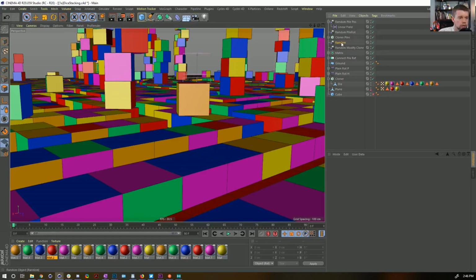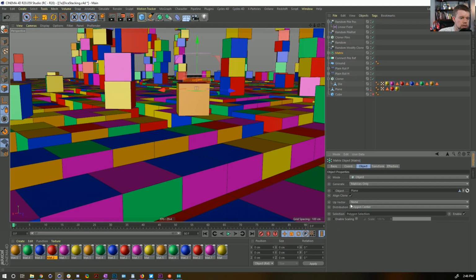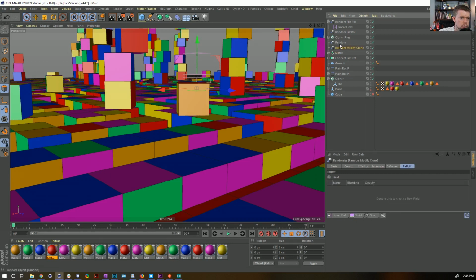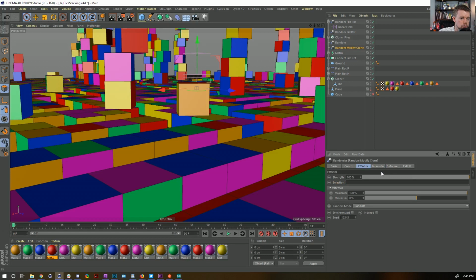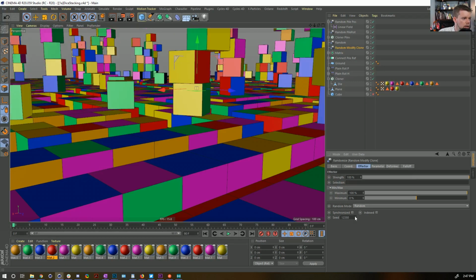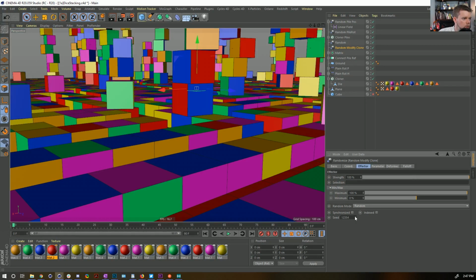And everything, of course, is set up on random seeds and completely random setups. This matrix object is cloning the polygon selection. But if we go to modify clone, that's a random, so we can go to the random seed here and click on that. Every time I click this, we're going to get completely different stacks of boxes around.